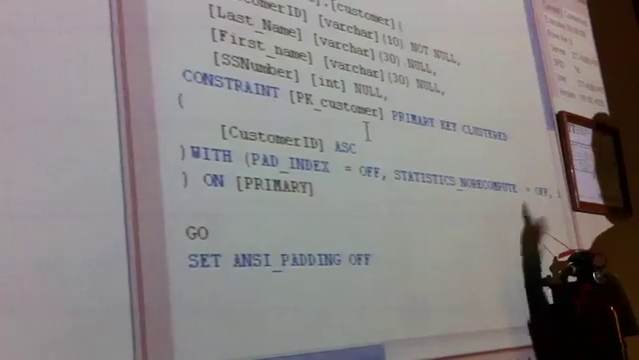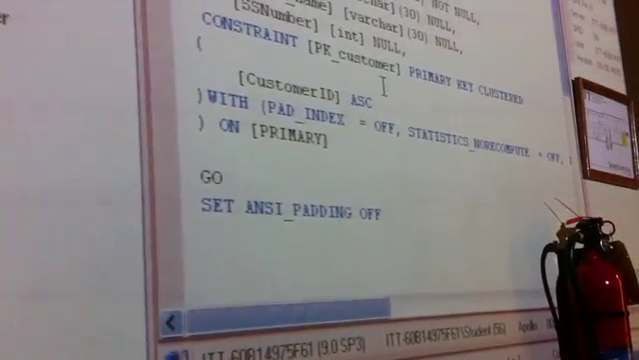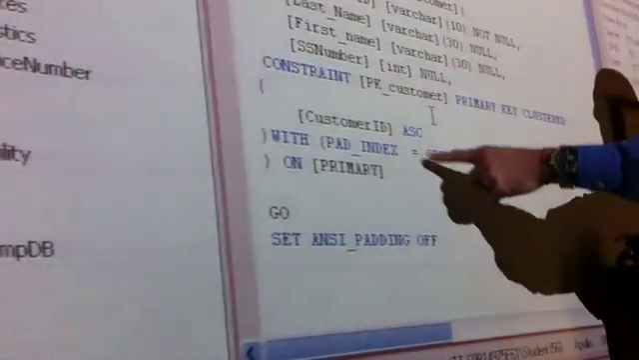Okay. What do you mean by the padding? What does it mean? The padding is actually putting an order on the table. Okay. So, and the pad index. Okay, so he says don't use index because I can't create my own index. Okay, the statistics off. I can't generate statistics on the table.